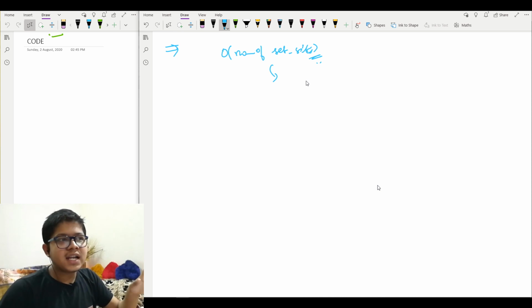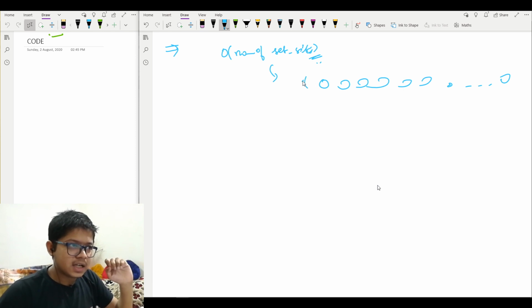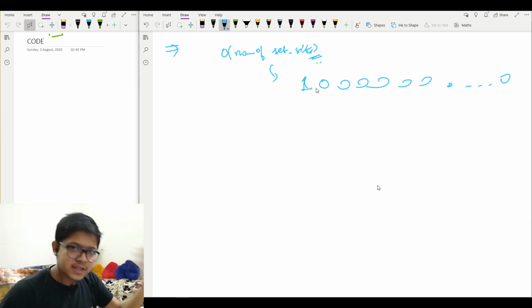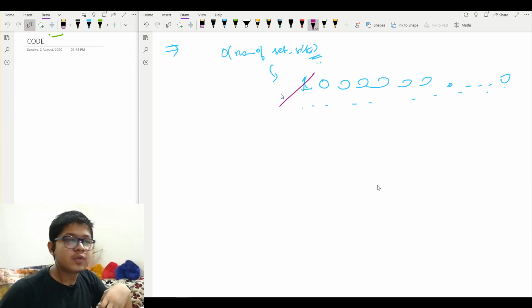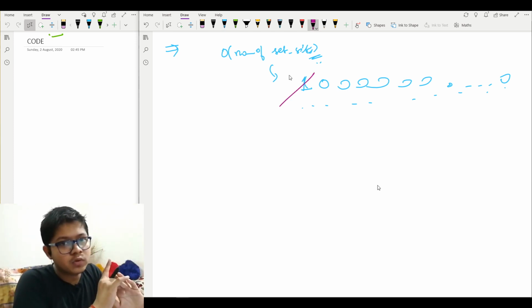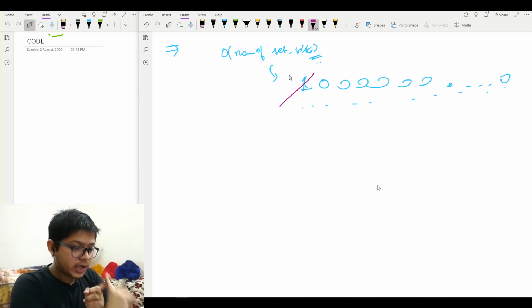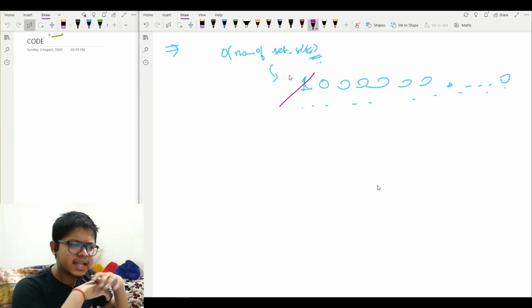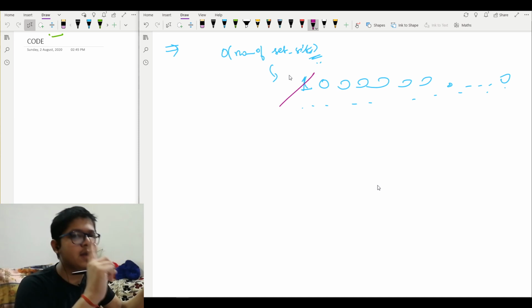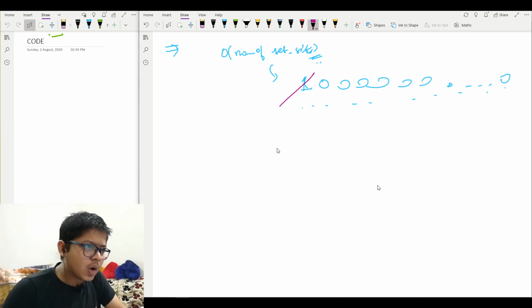How? See, if I had a number like 1 0 0 0 0 0 0 0, then in the previous approach you would have had to check all the bits, right? But in this particular approach, at every iteration you will remove one set bit. In the last video I told how to extract the last set bit, but here I will remove any one bit, exactly one. Now how to do that?